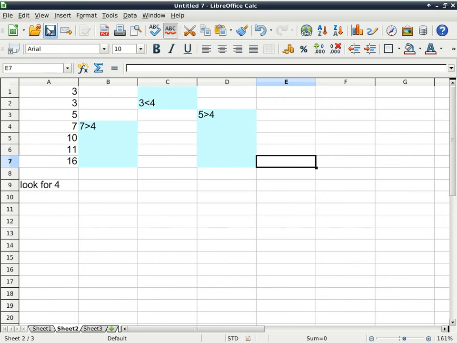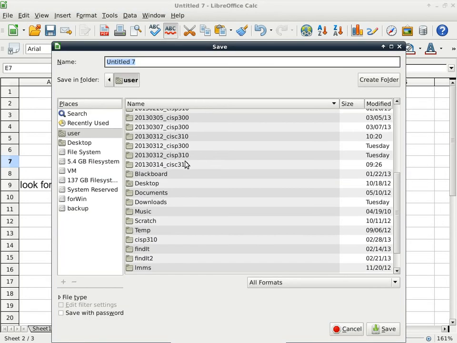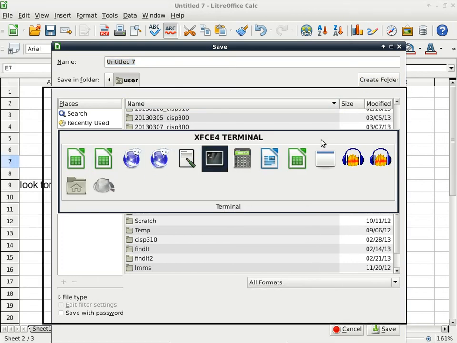Before we go any further, let me save the file first. So we have to create a folder first.